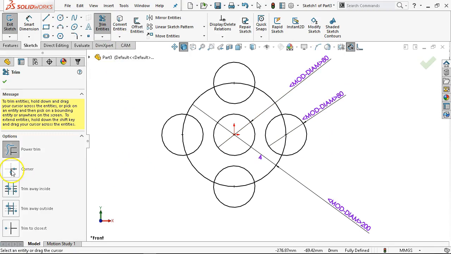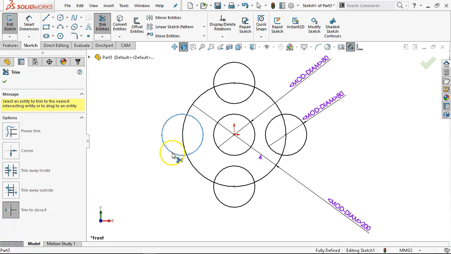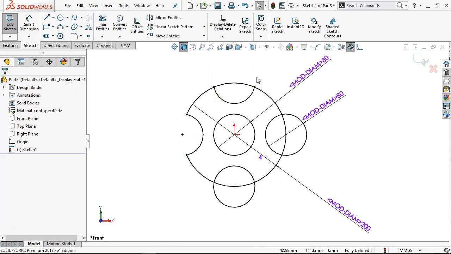Trim entities, don't really have a corner there. Trim away inside. Most of the time I am trim to closest, which is going to let me just pick, and if I decide, oh, maybe I didn't want to do that one, I can Control Z, I get one back. The power trim, everything that I trimmed and then missed, I get everything back and I get to do it over again.